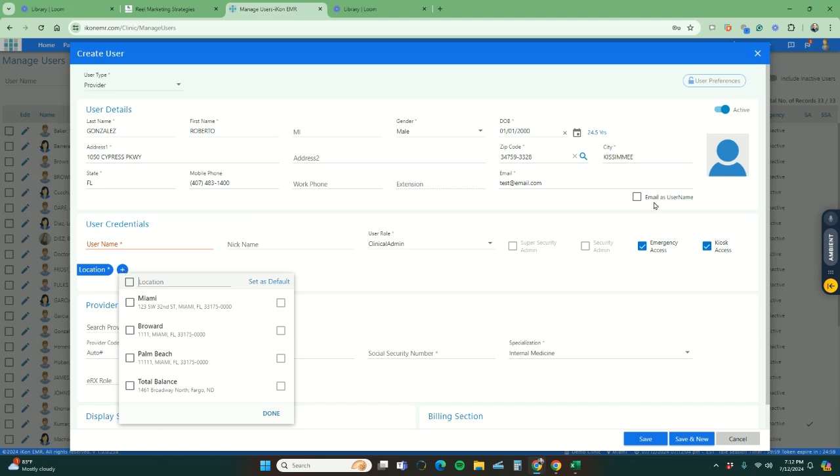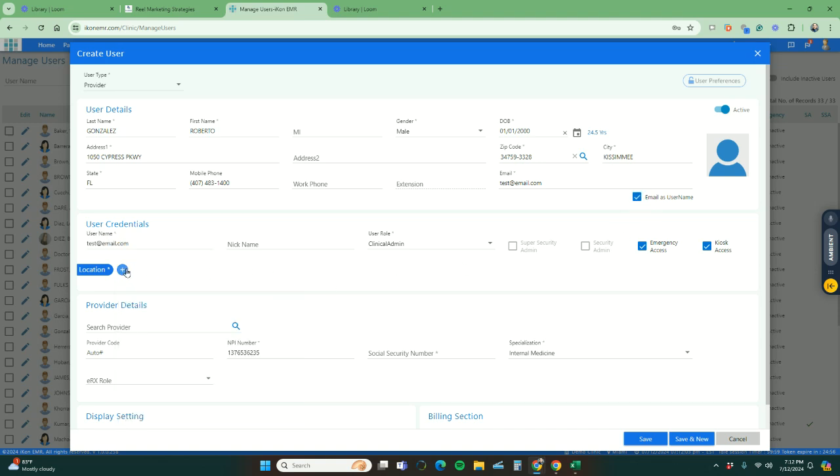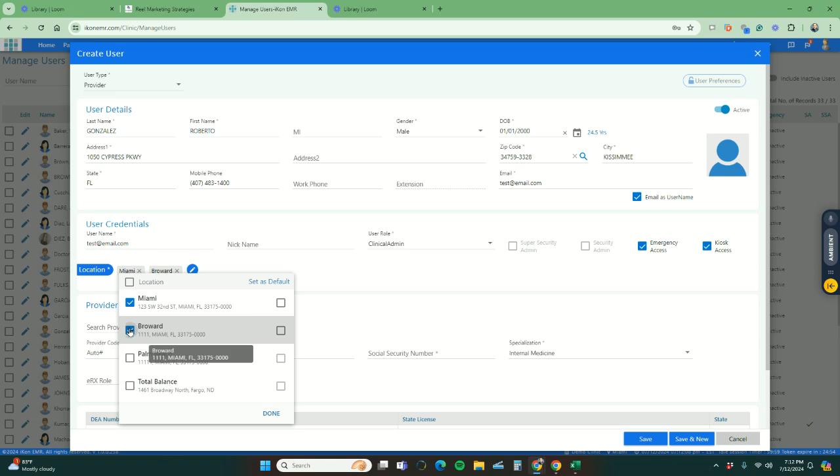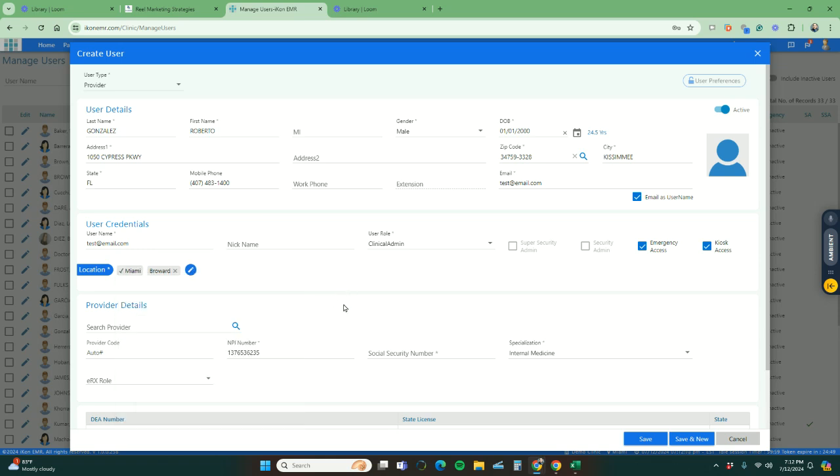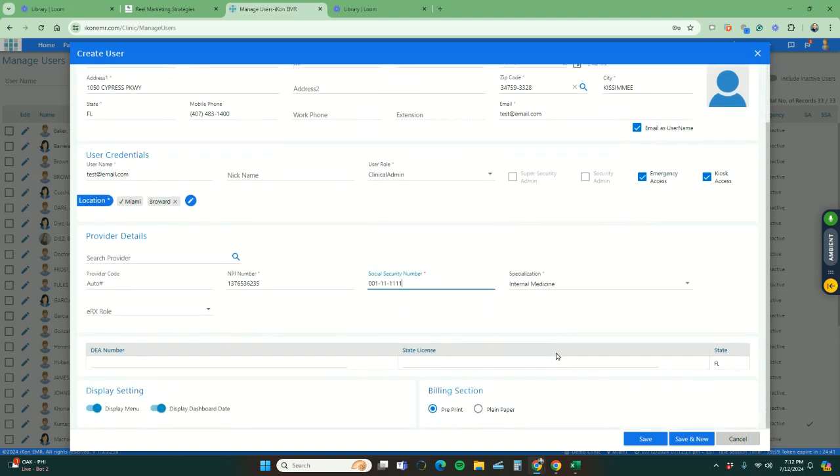The next thing you want to do is select the location. If you have multiple locations, you can give them access, and you can set the default to whatever location that you want. Make sure you add the NPI, social security number for the provider, and taxonomy or specialization. If it's a physician, you want to set this as an admin or doctor, because this is where you prescribe to the pharmacy. Then make sure you add either the DEA number or the state license number.